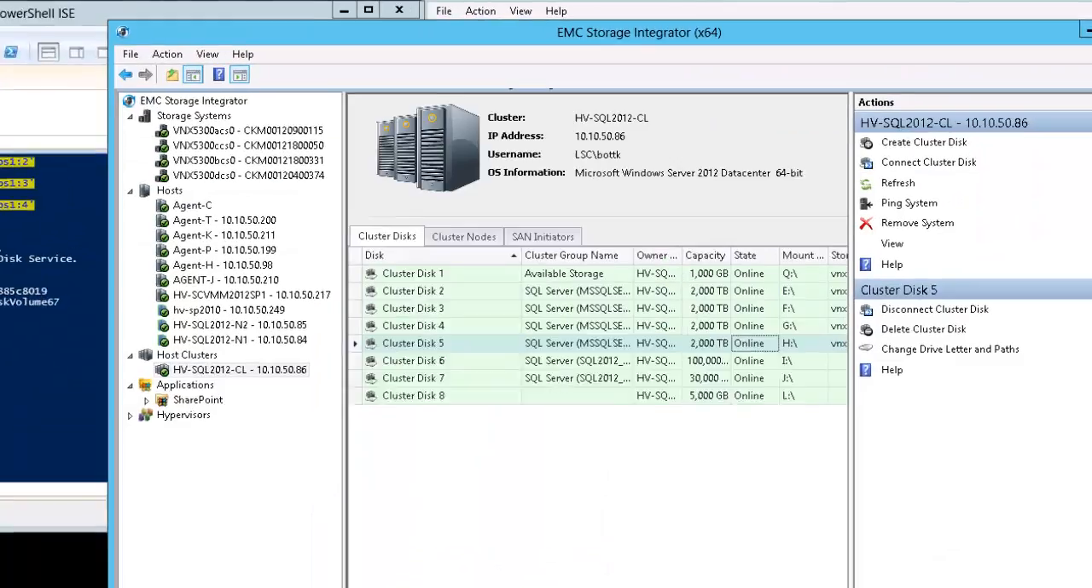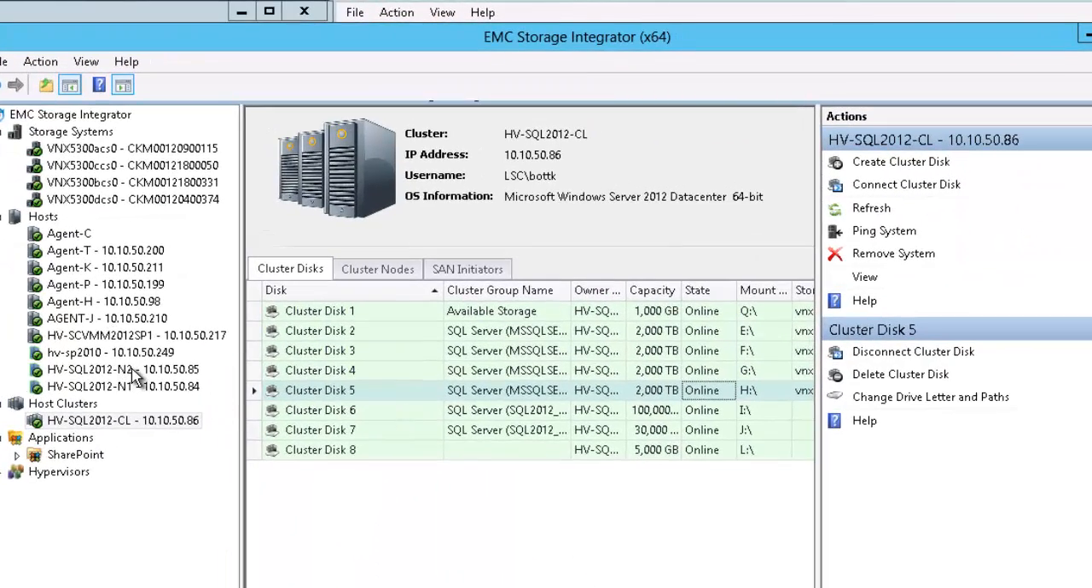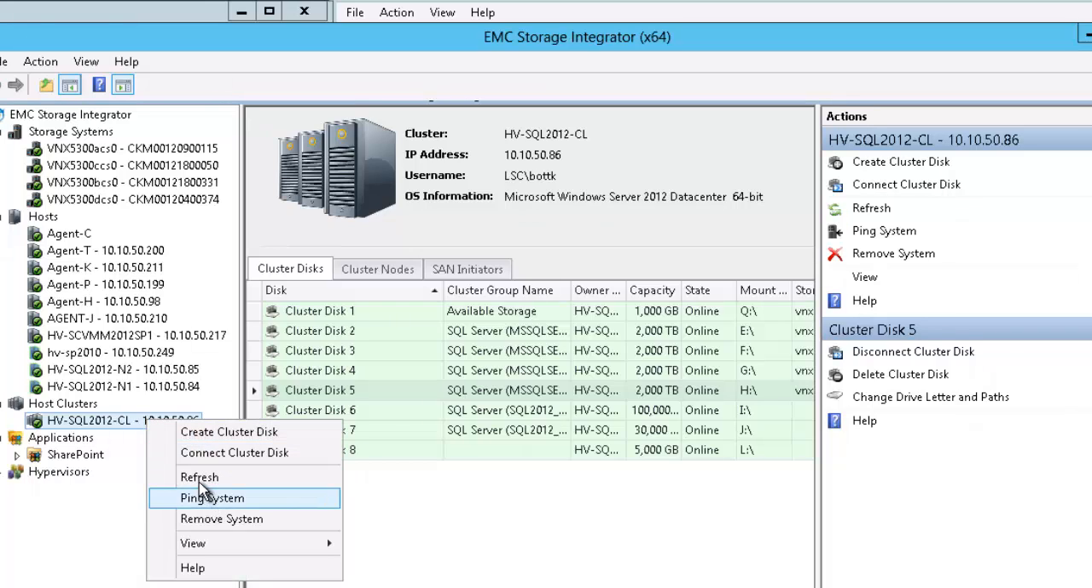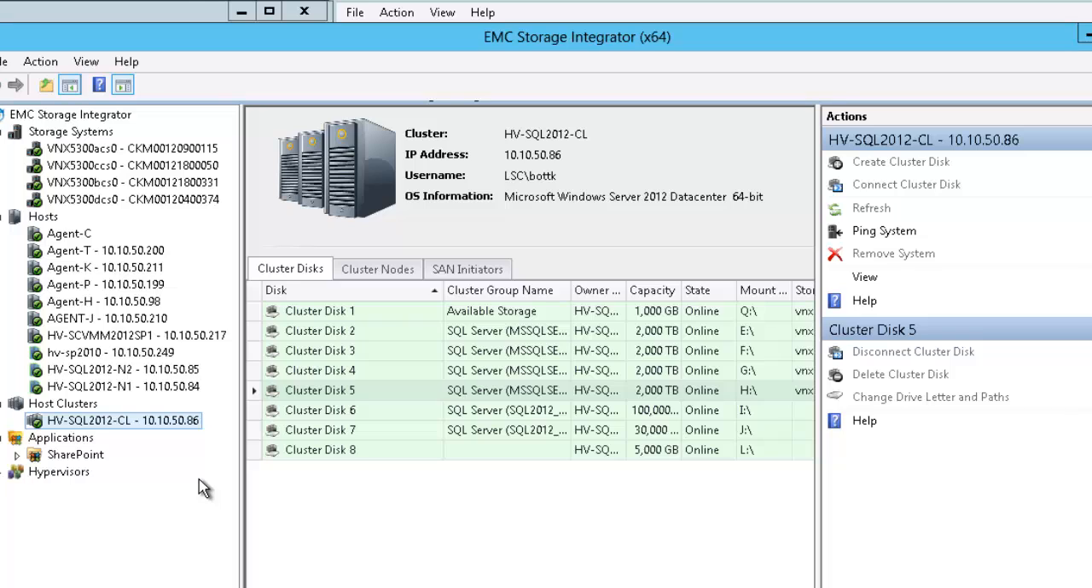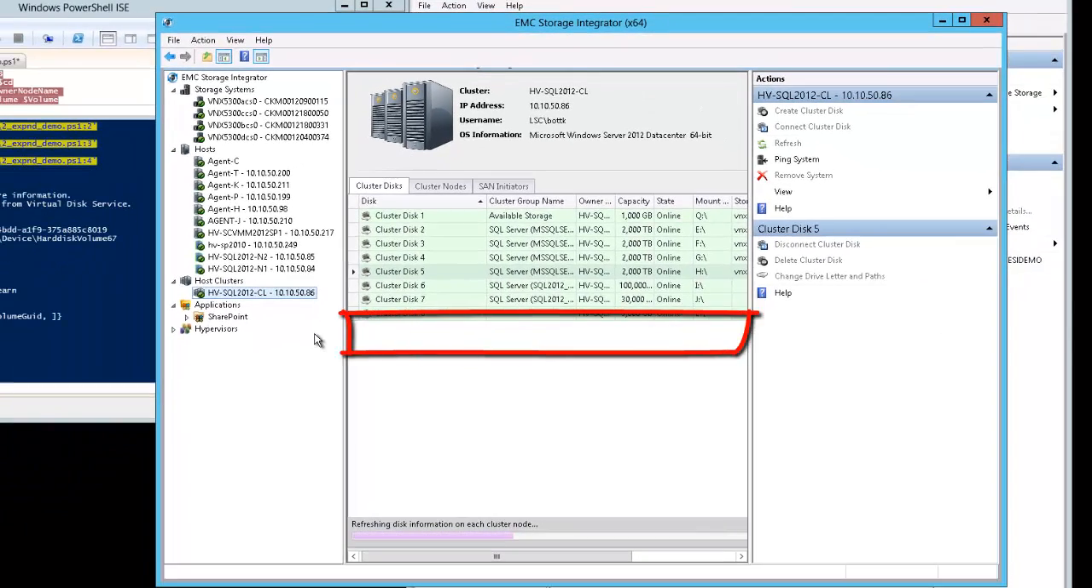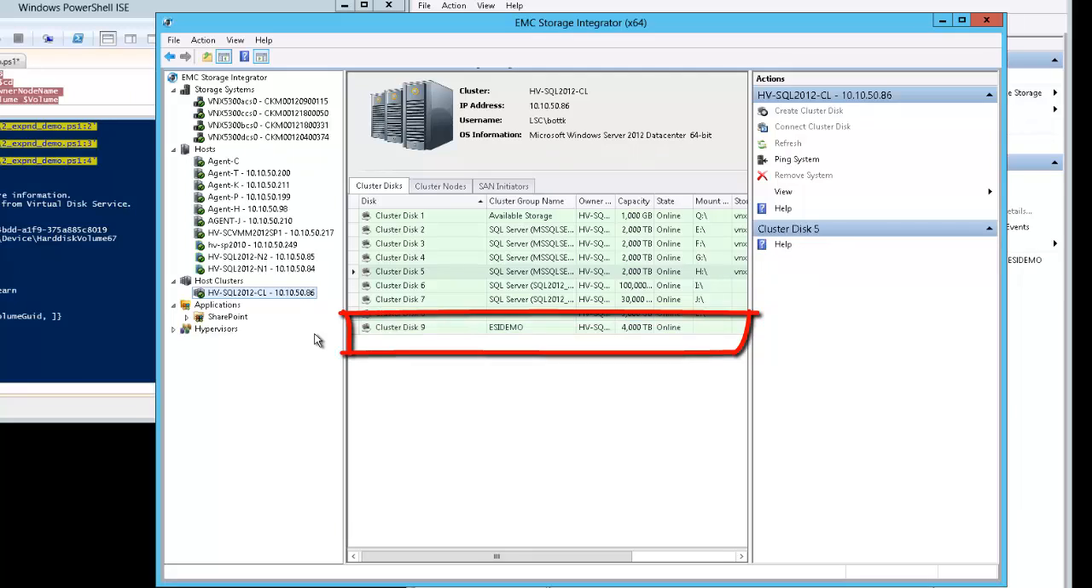We can retrieve the same information from our EMC Storage Integrator management UI. If we go in the cluster and tell him to refresh, he's going out to each cluster node in that management console session and retrieves the actual information from that cluster. Now you see why it's important to always refresh that information, because while I'm doing a configuration, somebody else could have done a configuration from another node, so this information always could change. And you see here the ESIDemo LUN right now is 4 terabytes in size.